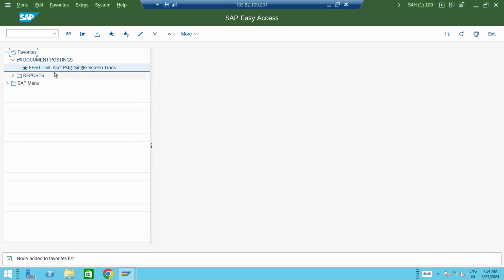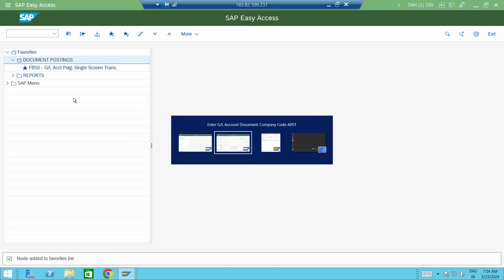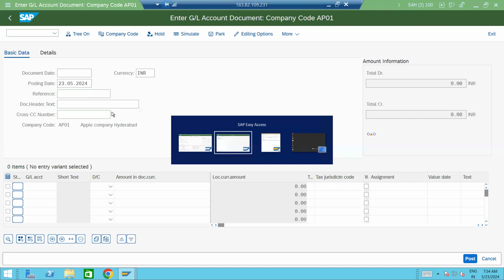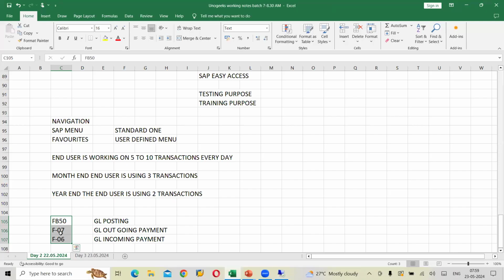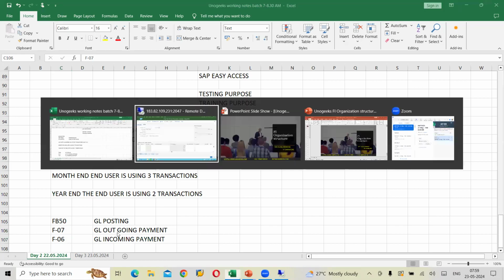Now you can see under the favorites menu, we have two folders. Under the document postings folder, we have a transaction called FB50. I have given only FB50, and automatically it will pick the description also. Right? And one more transaction I want to post. What is the transaction code? F-07. That is nothing but GL outgoing payment.